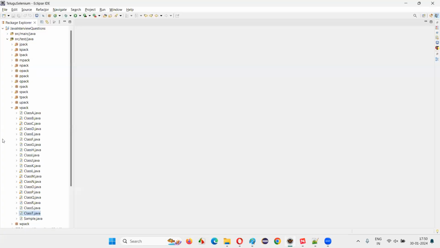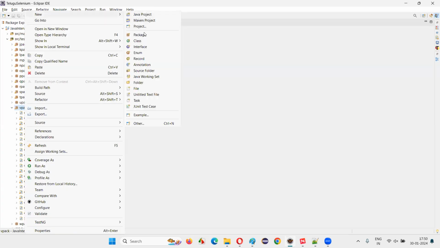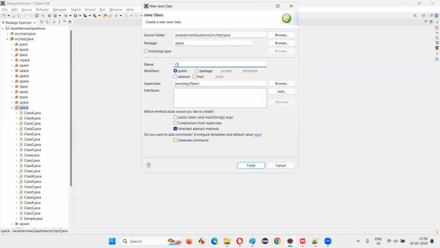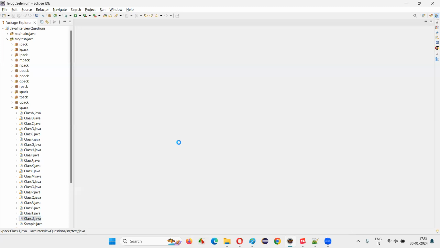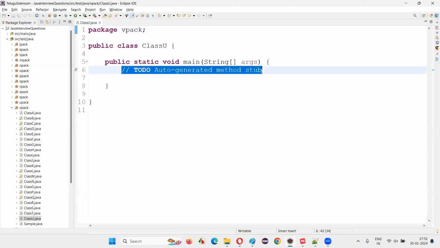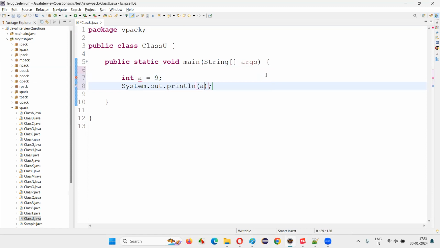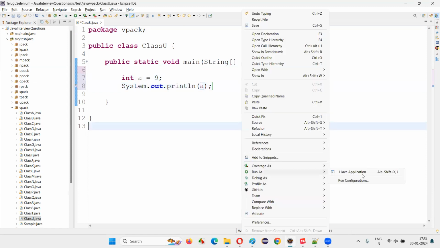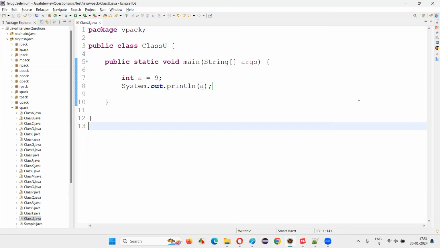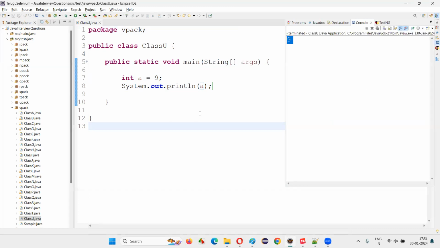Let me practically demonstrate this so that you'll understand how variable hoisting is not possible in Java. I'll create a new class with a main method. Let's say I write int a is equal to 9, and here I write System.out.println a. You see, it will work fine without any problem. 9 will be printed.